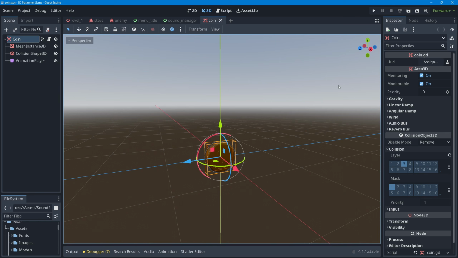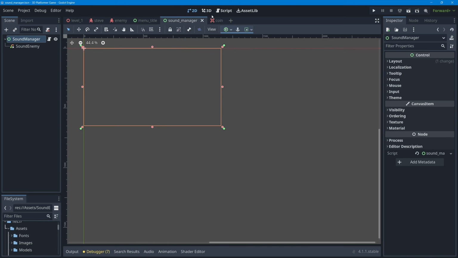However, when you collect all the coins in the game to win the game, as you're collecting the last coin, it actually won't play its sound because as soon as you touch that last coin, well, it'll jump right over to the you win screen. So I'm not going to put an audio stream player in my coin scene. Instead, it'll be in the Sound Manager scene.